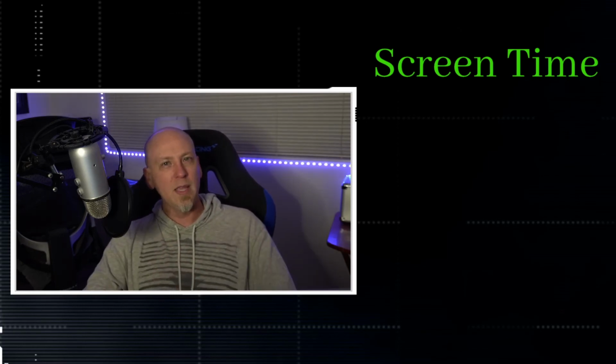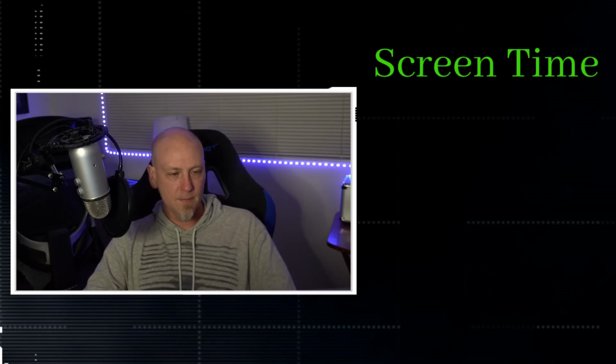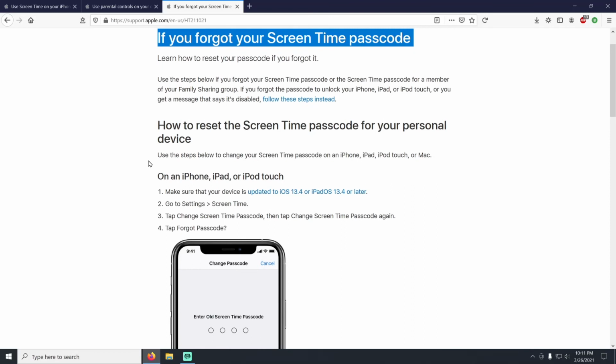Okay, so what if you can't find your screen time passcode? Well, there's a couple possibilities on things that can happen. Hopefully you don't lose it, but let's take a look and see what Apple has to say. Okay, so this is the article. Again, I will link it below. If you forgot your screen time passcode, it's actually pretty simple.